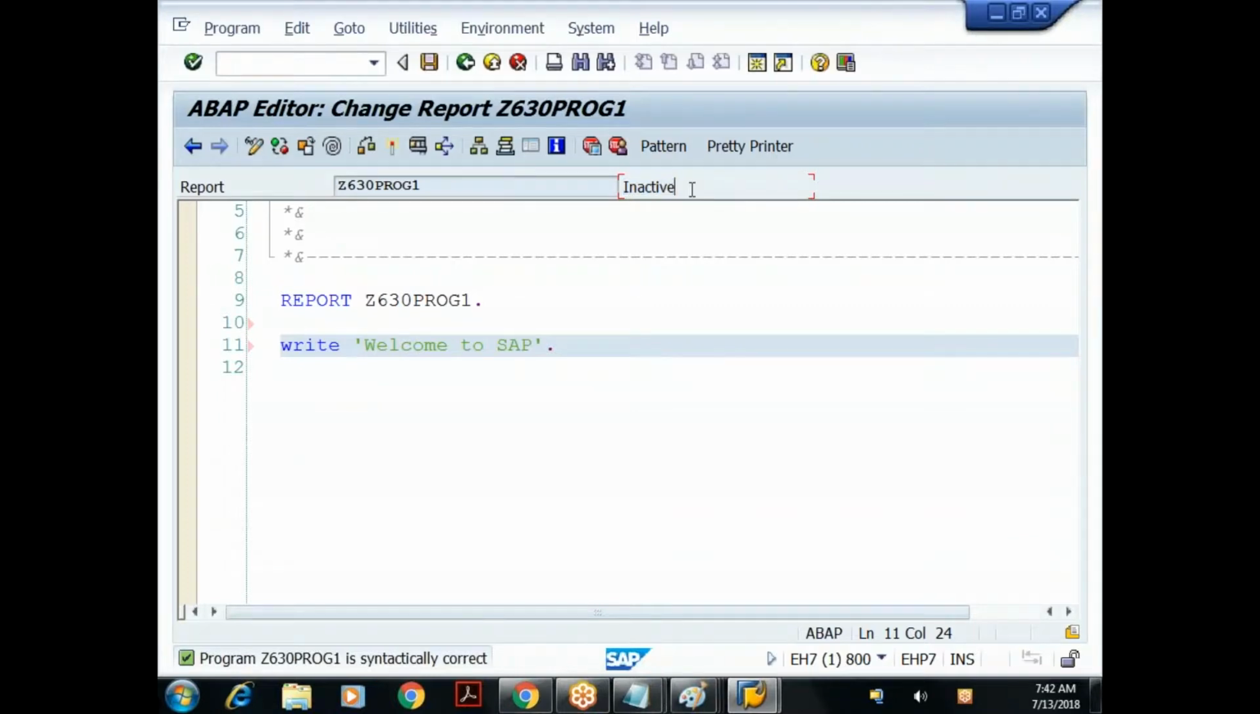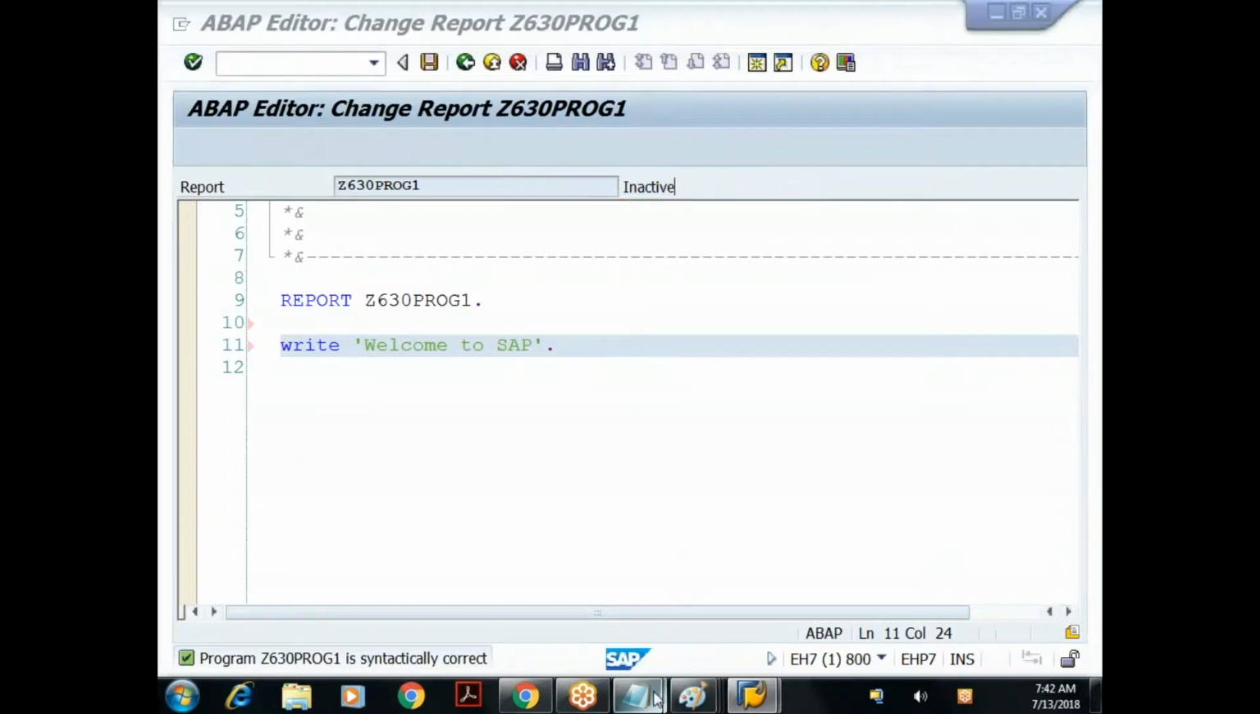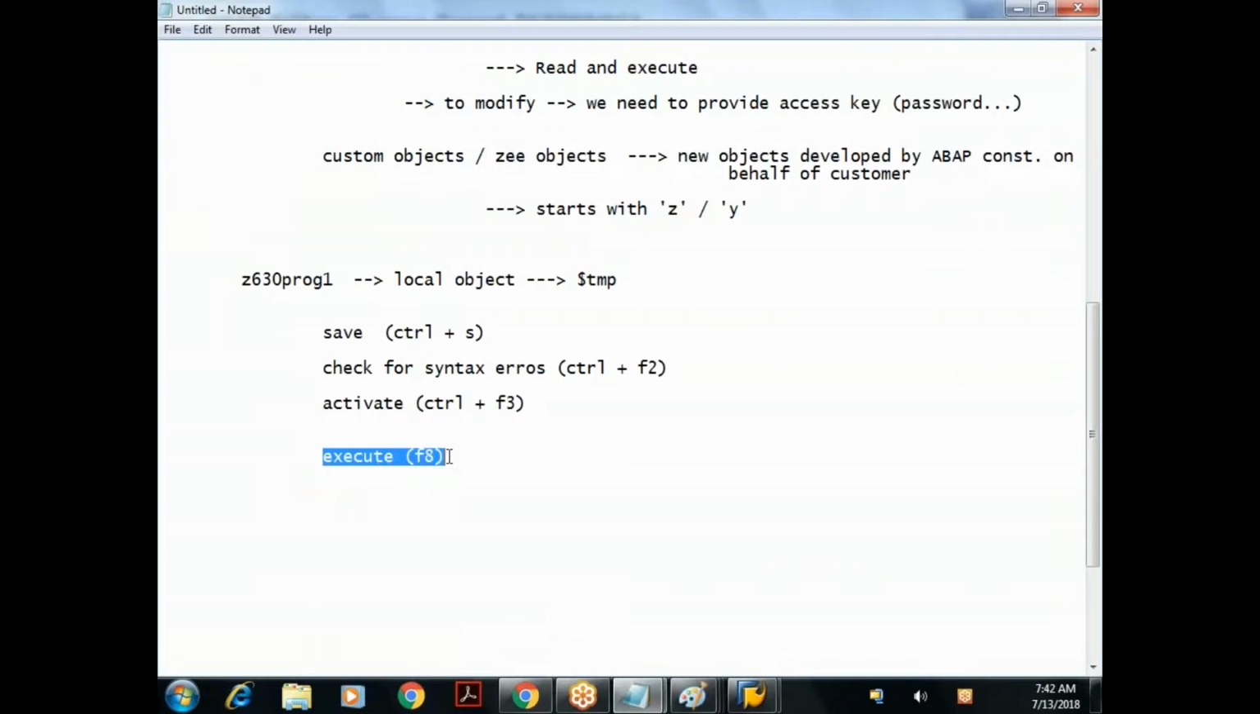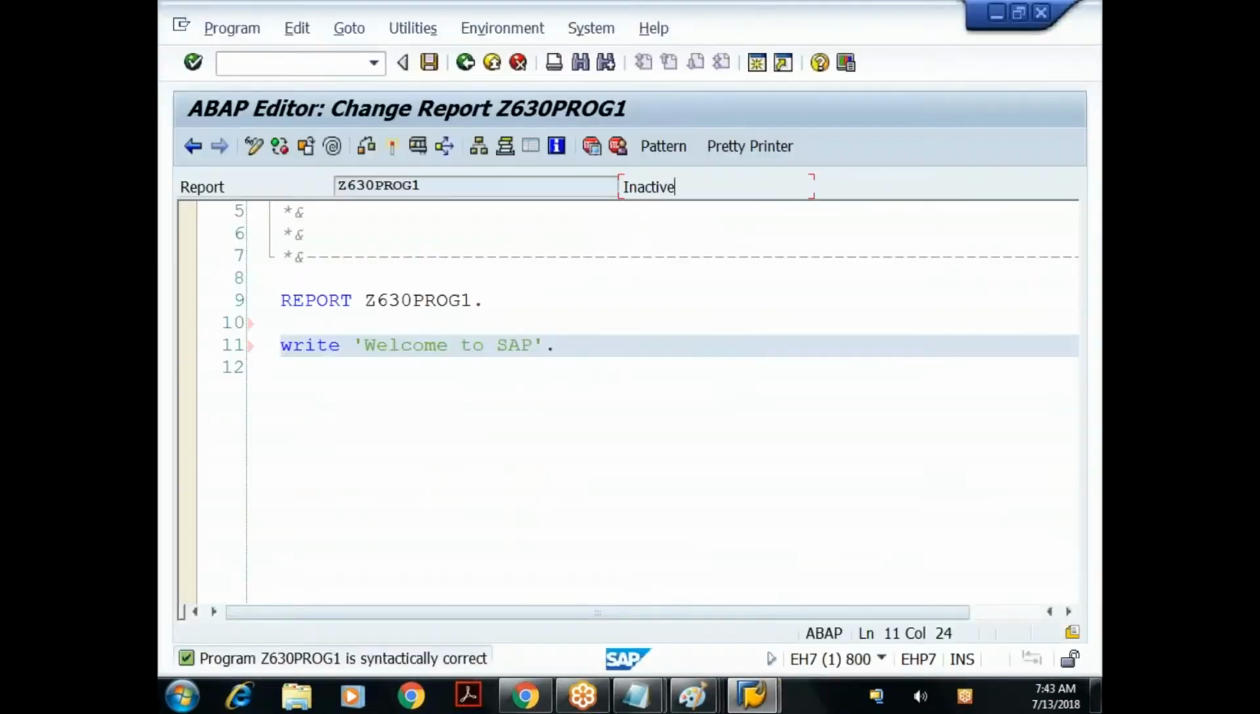Inactive. Without activation also I can directly execute. I can directly press F8, but make a habit to activate, because in real time every object has to be transported. If you activate it only then can I transport it from one system to another system. So let me try to activate.